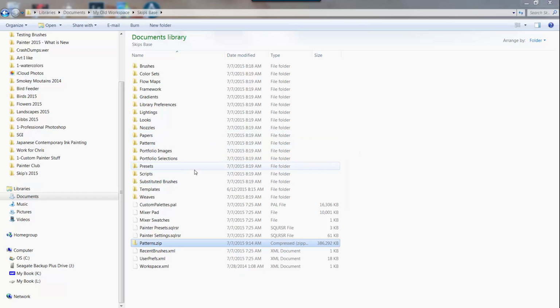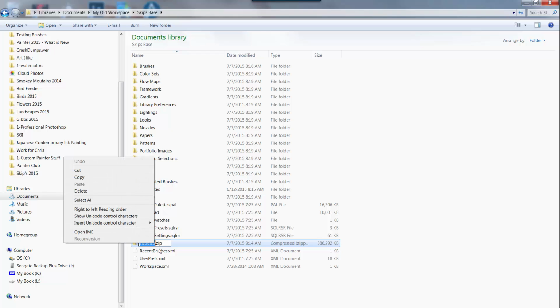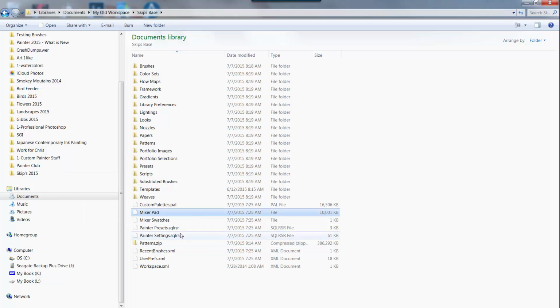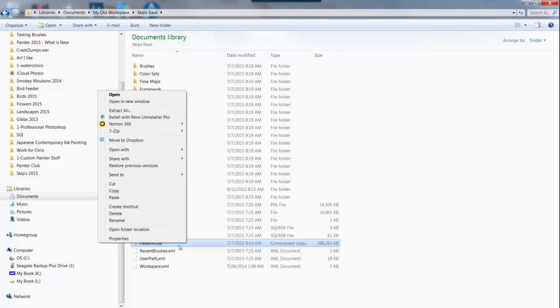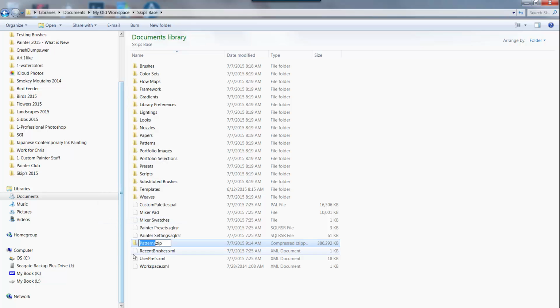Okay, we're back. And as you can see, I now have the pattern zip file created. So what I want to do is rename that file. I'm going to click on rename, and I'm going to name the file test workspace.